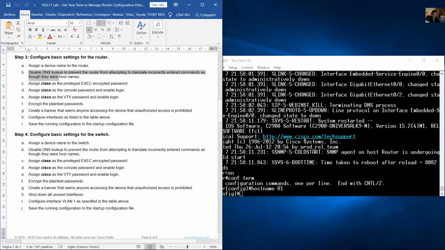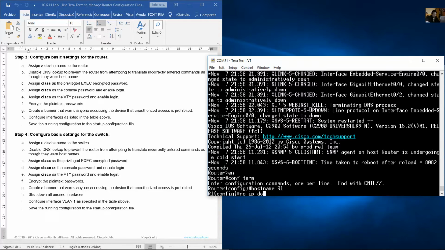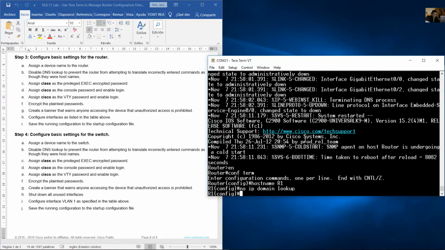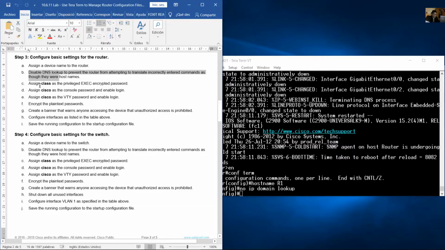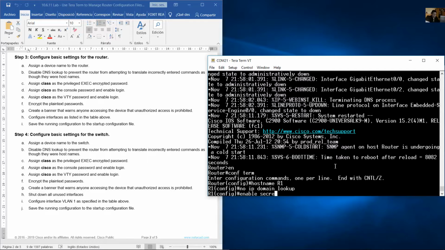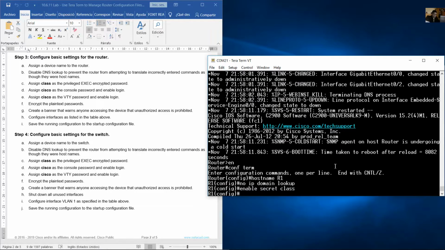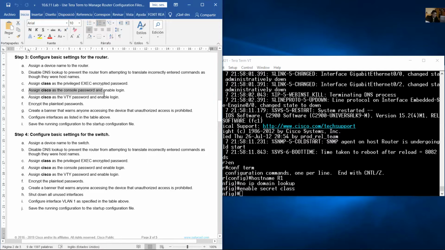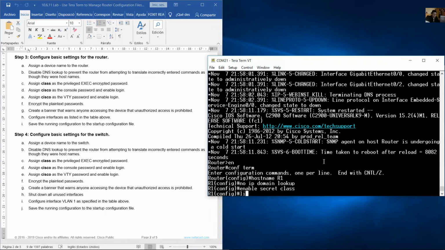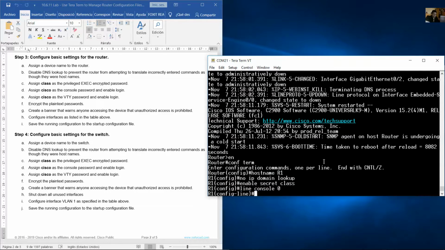Disable DNS lookup: no ip domain-lookup. Class as the privileged EXEC encrypted password: enable secret class. Cisco as the console password: line console 0, password cisco.